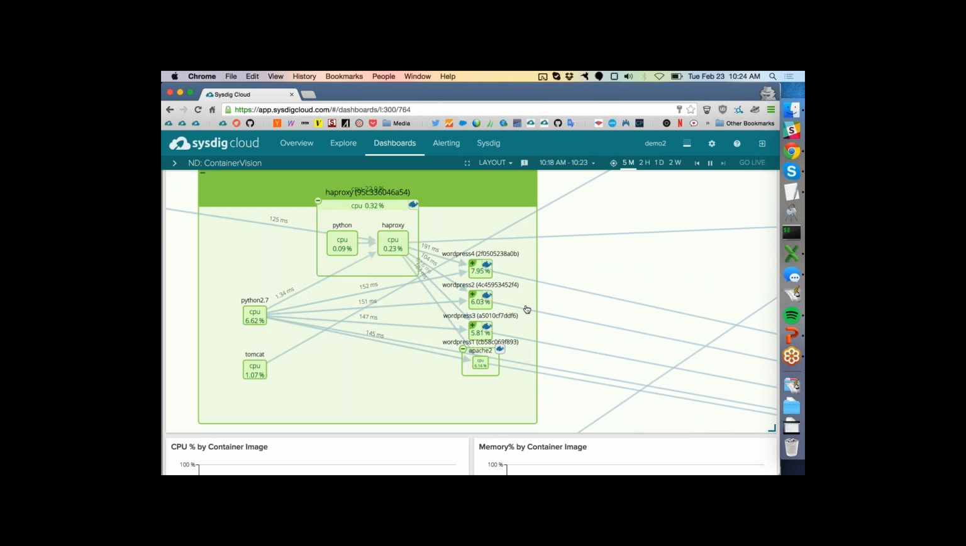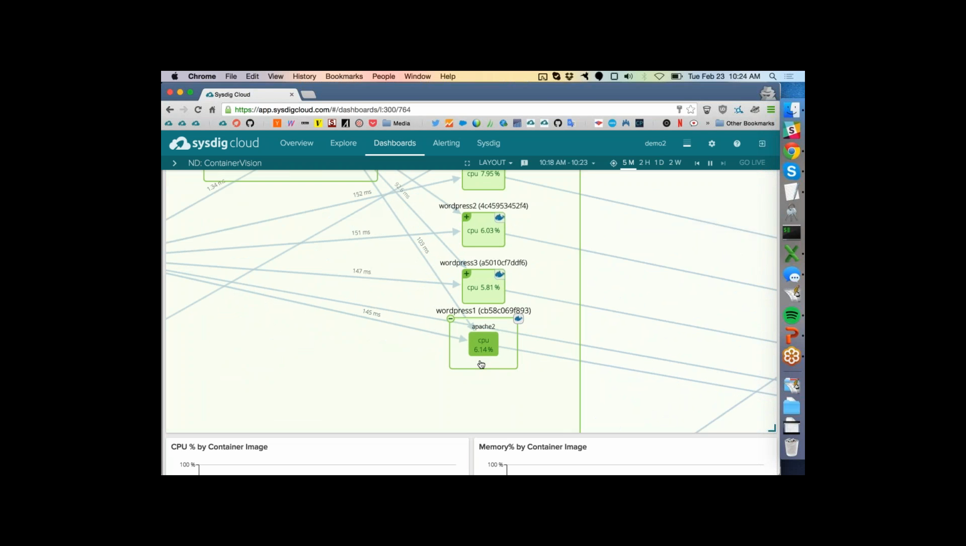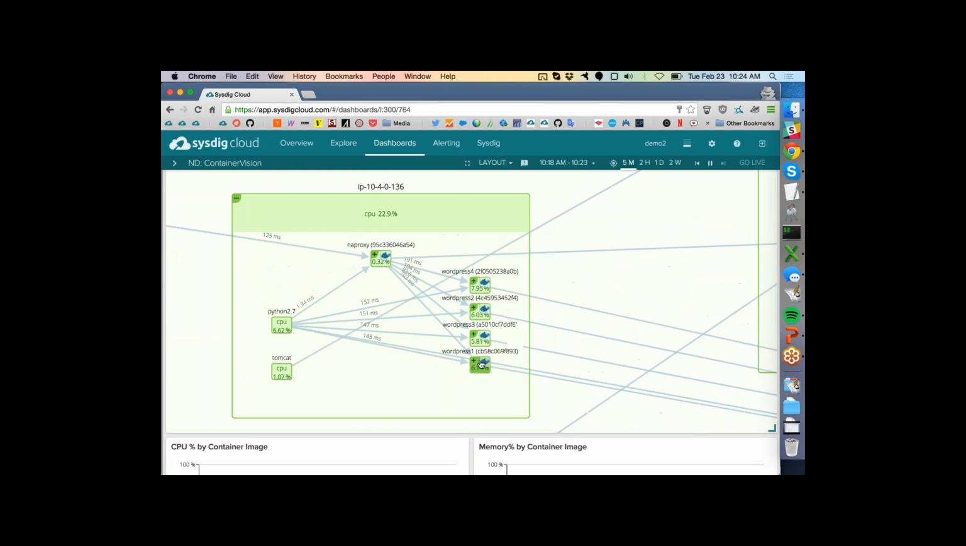So once again, I really want to reiterate here, nothing else is instrumenting these containers. We can see here Apache is the only process running in this Docker container. All you had to do was deploy the Sysdig monitoring as a microservice onto this node, and you automatically get that really deep visibility all the way down to the process level within every container in your entire environment.